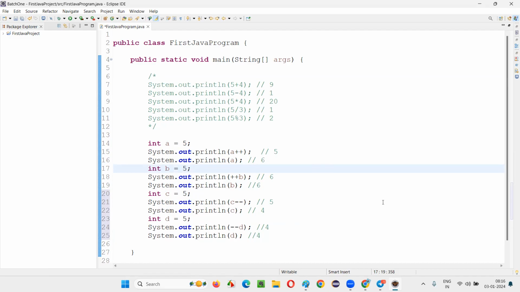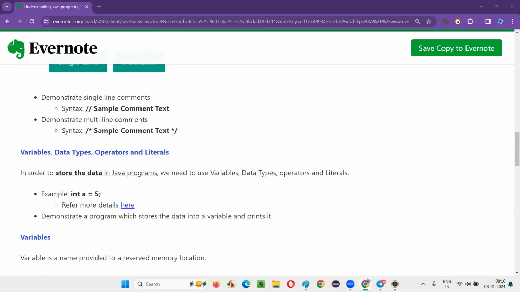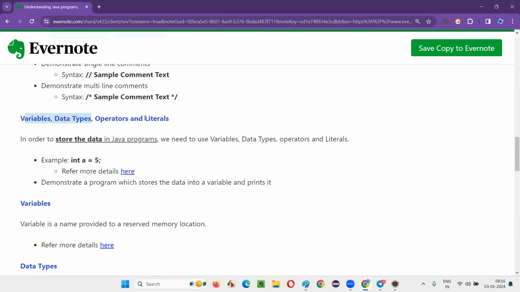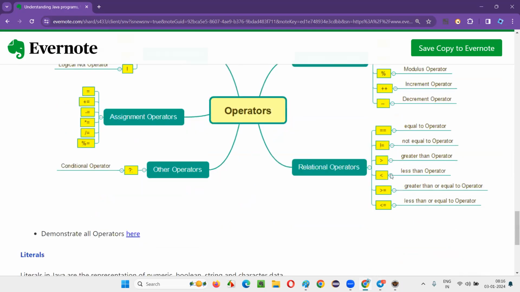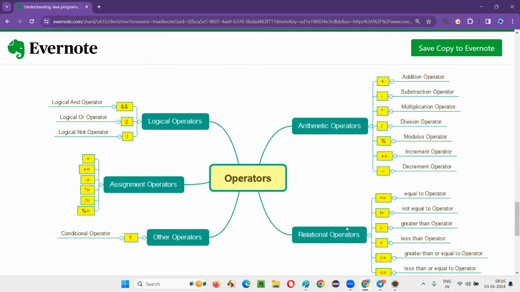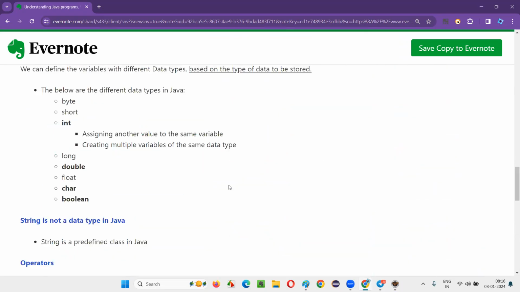So everyone clear with increment, decrement operators? Clear now? Yes, great. So that's all for today, guys. Today I covered variables, data types, literals, and operators. In operators, I covered arithmetic operators today. Tomorrow, I'll be covering the remaining operators like relational operators, logical operators, assignment operators, and other operators. Okay, for today, this much.